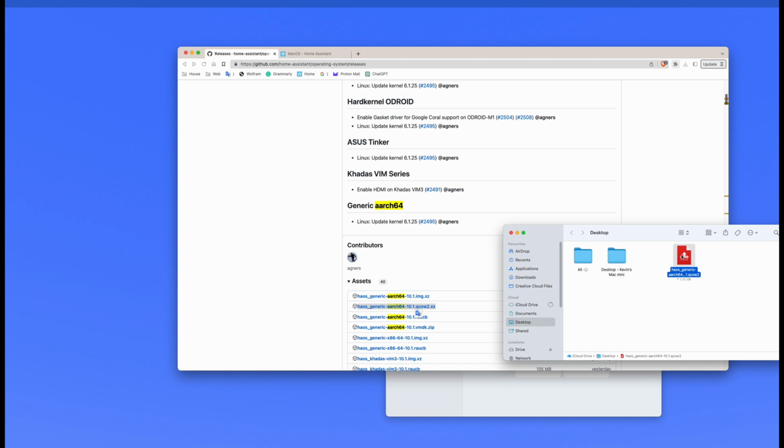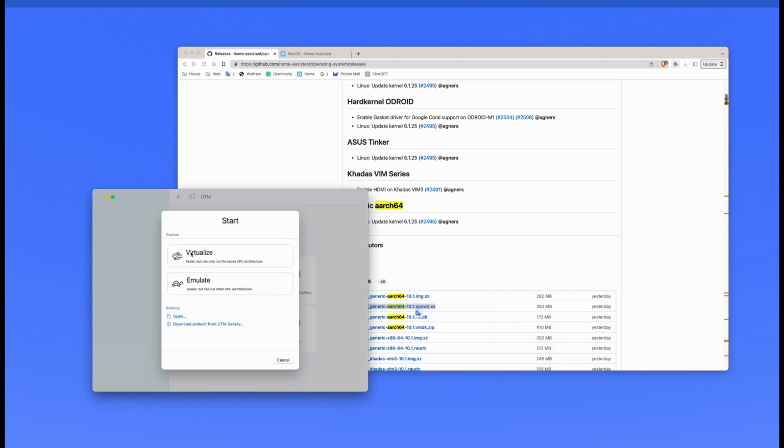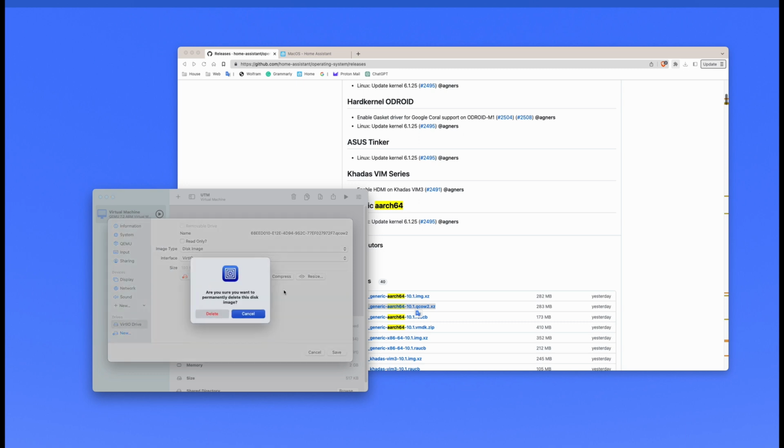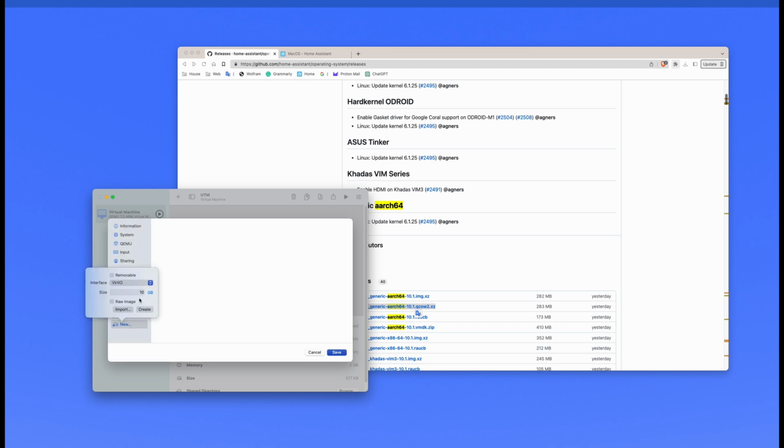We're going to open UTM and create a new virtual machine. Select Virtualize, then Other, and skip ISO boot. Then you're free to select how much memory and CPU you want to use, then continue and save. We're going to go back to edit and the network. I use my own adapter, so I remove it, but feel free to use your network as you want. I'm going to delete this drive and click New, and I'm going to import the image we just downloaded.